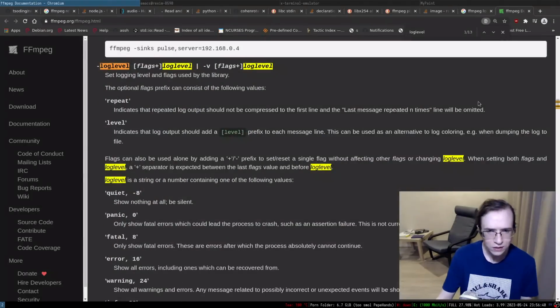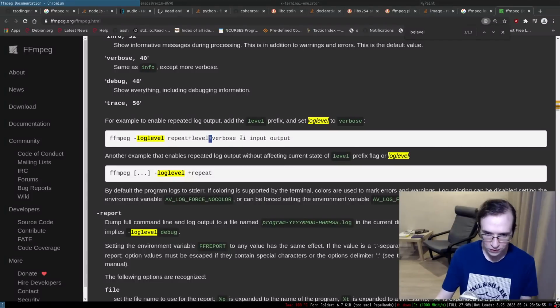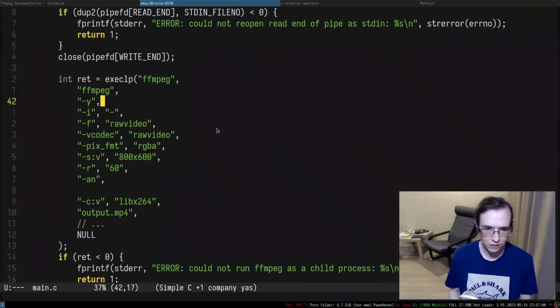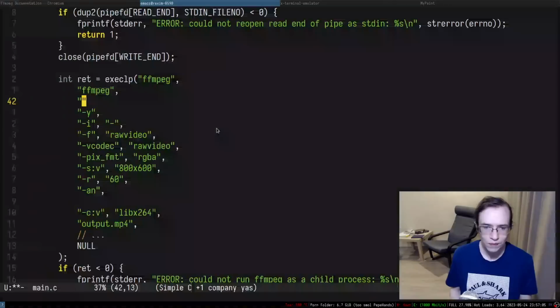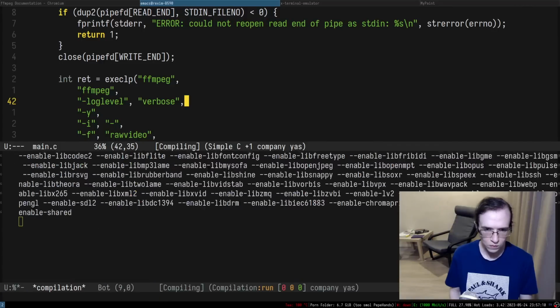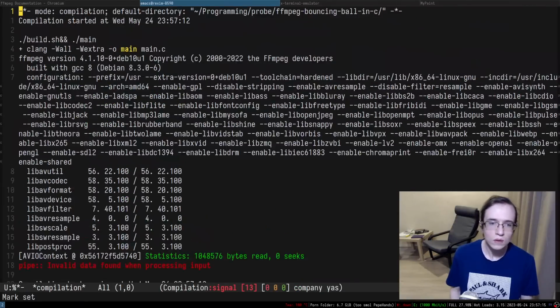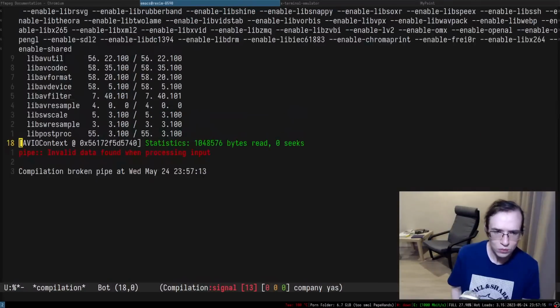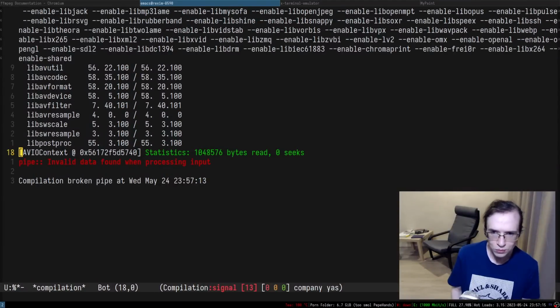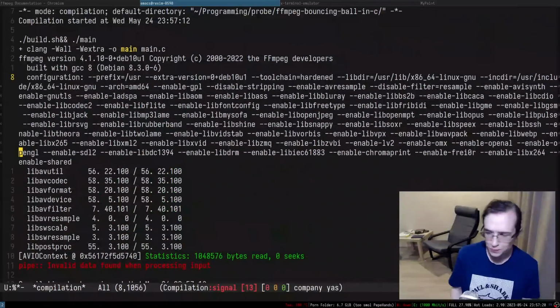Okay, how do I use that? Log level. Why is it? This is so weird. Okay, all right. So repeat level verbose. Okay, let's enable log level verbose. So invalid data found when processing input.